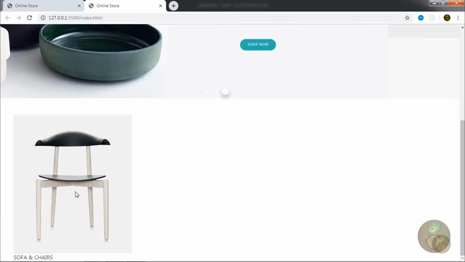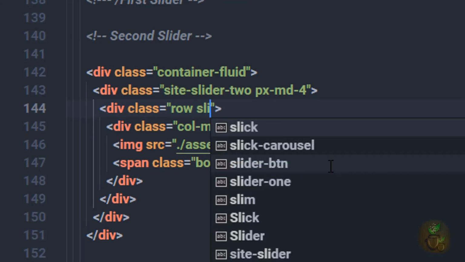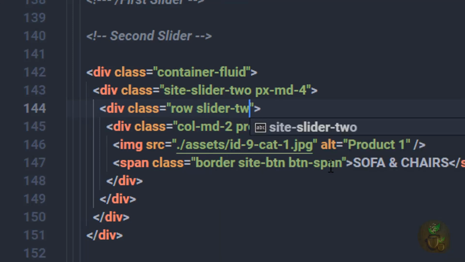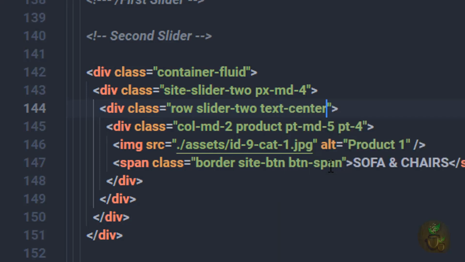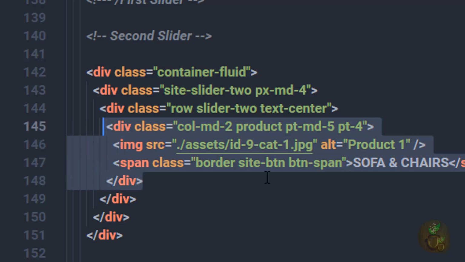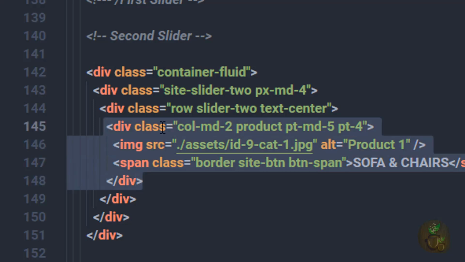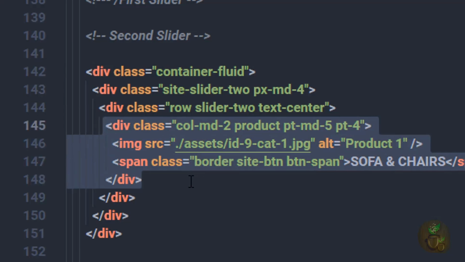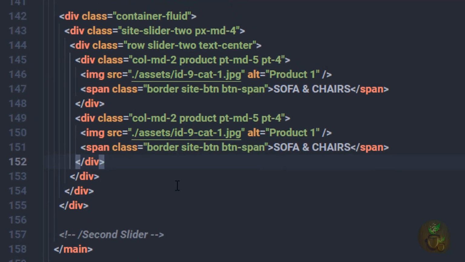Now I just wanted to specify some custom styling to this division tag. So I'm going to just specify here slider-2, as well as I want to center all the text. I'm going to just say here text-center. Now just after that, I just wanted to create 6 more col-md-2 classes here. So I'm going to just copy this col-md-2 class and just paste it here. So this will create the second column of col-md-2 class.